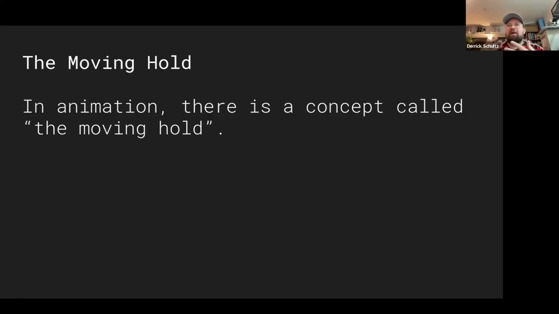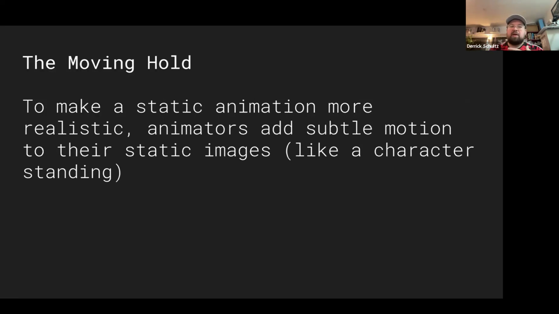But if you look at more abstract animations, or people who spend a little more time making very short animations, you might see that someone standing is breathing, right? A character might be standing and moving in and out a little bit because they're breathing. Or when humans stand, they shift their weight back and forth, because we're always meant to be in motion. So the moving hold is this concept that even static animations should still have some movement to them.